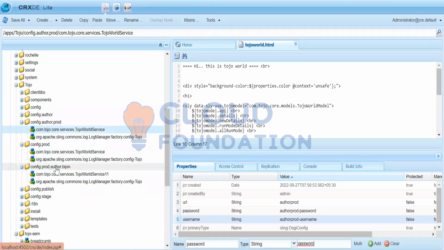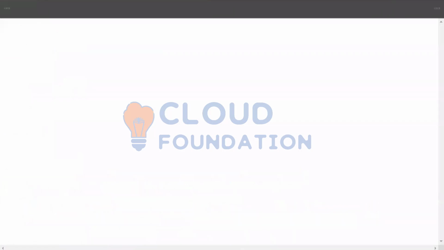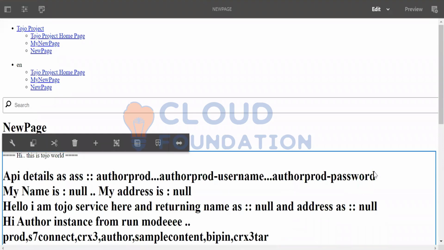Now, firstly, it will see whether the configuration sits below this folder because this one is the best matching, but the configuration doesn't sit. Then it tries to search for the next best match. In case none of the matches work, then it will go inside the config and look over there. And if I refresh over here, you see author prod username, author prod pass.